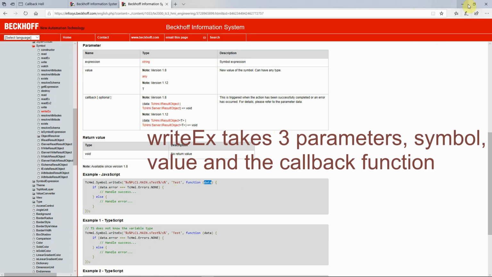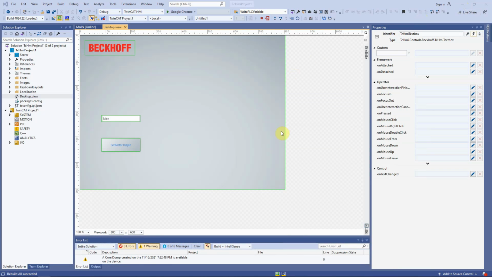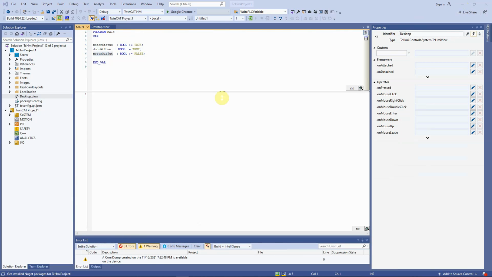Write function takes three parameters: symbol, data to be written, and callback function. Let's take an example with real data for reading and writing. We have a ready TwinCAT application for that purpose. We need to read two Boolean type variables, and those should be true before we write the output to the motor. If the motor status and door at home are not true, then we should not write the output. We have only two inputs for reading and one output for writing.